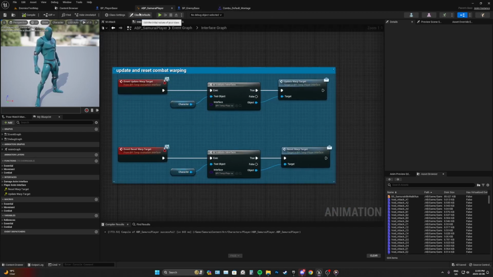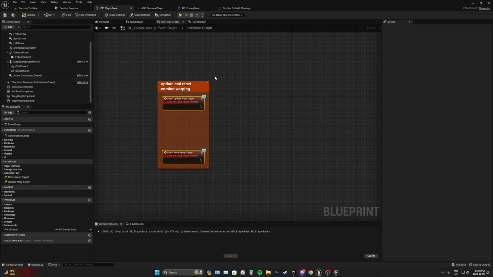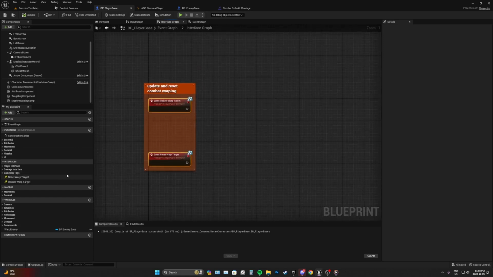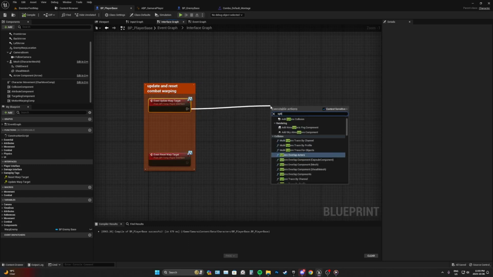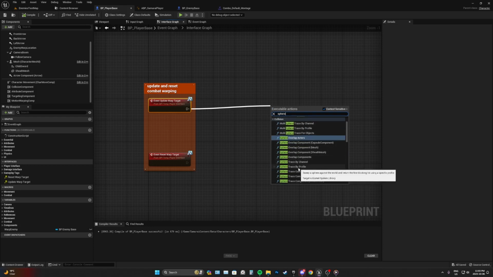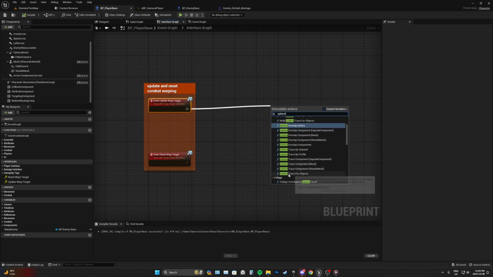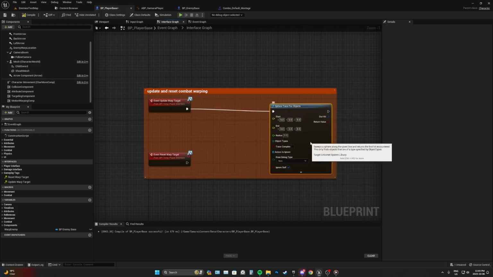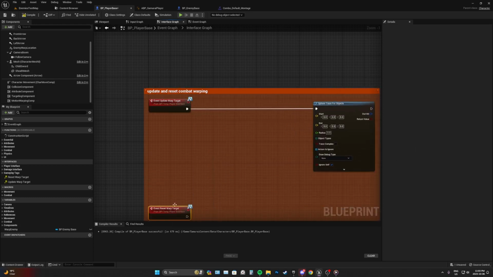All right, next, we want to create our functions in our player. So if you come back to our player, we're going to want to start with a sphere trace. And I'm going to sphere trace for objects right here. Sphere trace for objects, and it'll be at the bottom of your collision category. And I'm just going to move this down here for now.